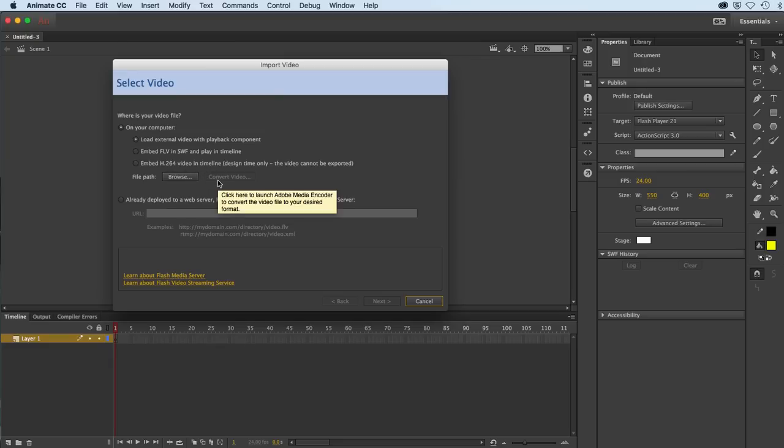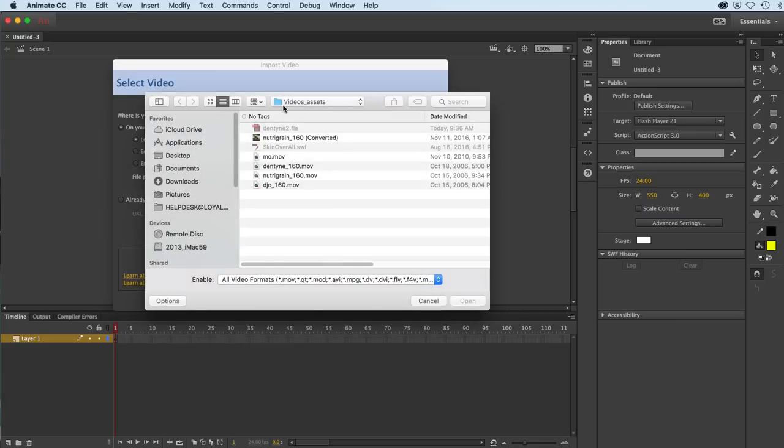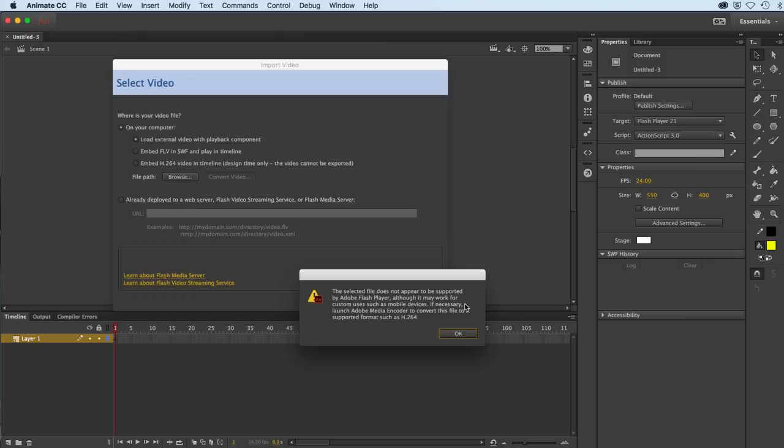If for some reason the file we call up needs to be converted, we would click Convert Video, which would ultimately launch the media encoder, and then we could create the new video file and then implement that. So let's start with the Browse button. It's gone to a folder which you would be downloading, and I'll just choose dentine160.mov and click on the Open button.